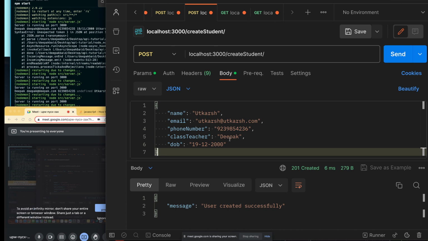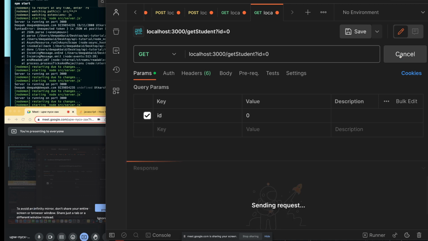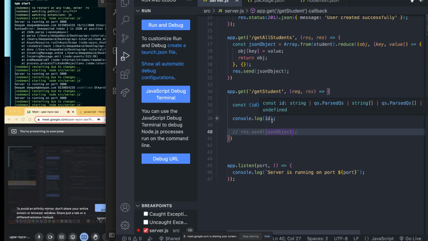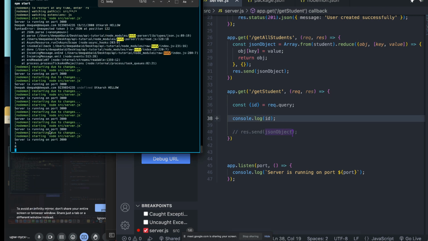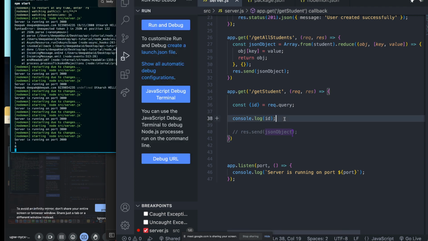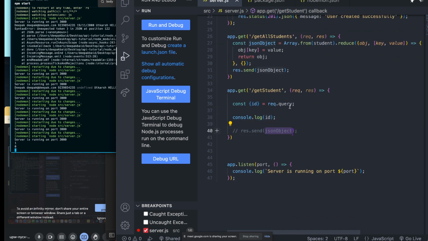You can run this same thing twice at least. Just change the name or nothing else. We are not sending anything, so it is actually waiting for the response. Now we confirm that we are getting the ID.